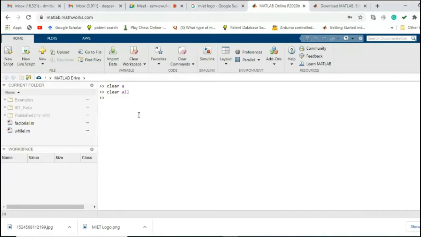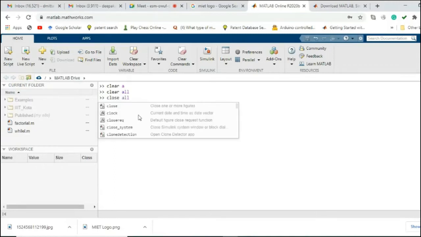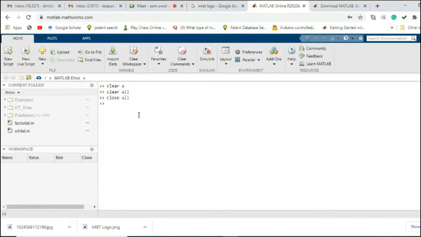Okay. Now there is a command close all. This command is used for closing all the figures in MATLAB. Whatever figure plots are open in MATLAB, this command will close all the plots and graphs. Okay, we will see this later.